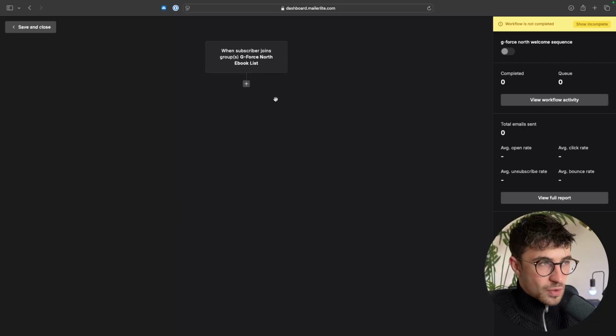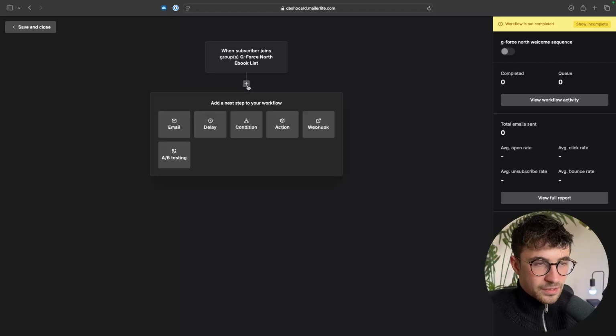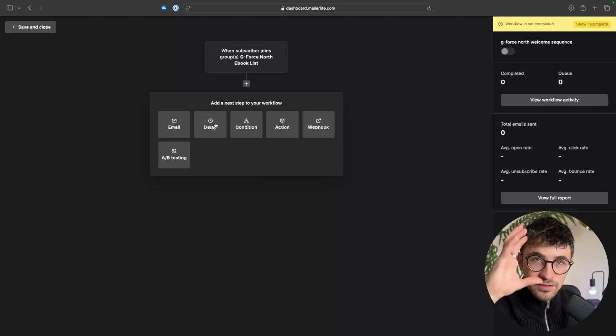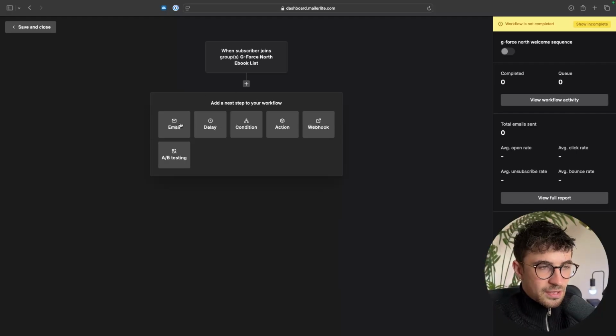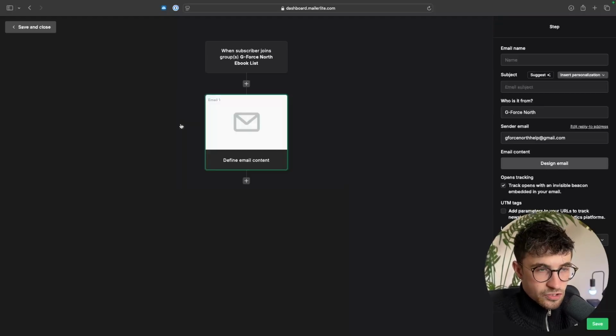So from here, to add steps into this and build this automation out, we click on this plus icon right here, and then we can choose what we want to do. So we have emails where we can send out an email. We have delays where we can say send an email, then we can add a delay of maybe 24 hours. Then we can send another email. So it just breaks the emails up. So let's start out with the email. This is very basic, and we just click in, and this is now going to send them out an email. So they join the list, they get sent an email.